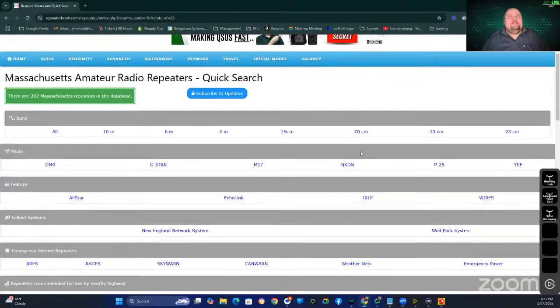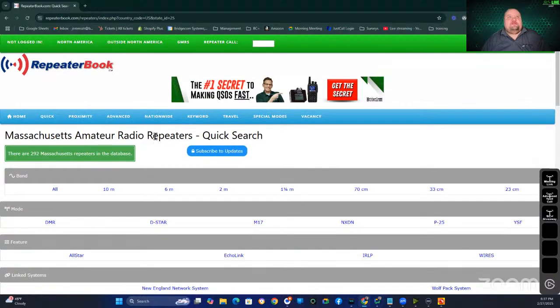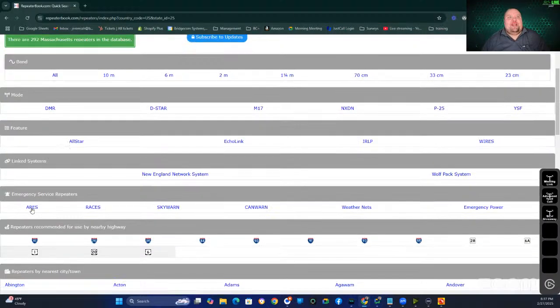Okay. So this is Massachusetts. I clicked on Massachusetts because that's where I'm at. And if we scroll down, we can actually see ARES and SkyWarn, as well as WeatherNets and emergency power and RACES. I'm not sure what CanWarn is. If anybody knows, please let me know, because I haven't seen that one before.